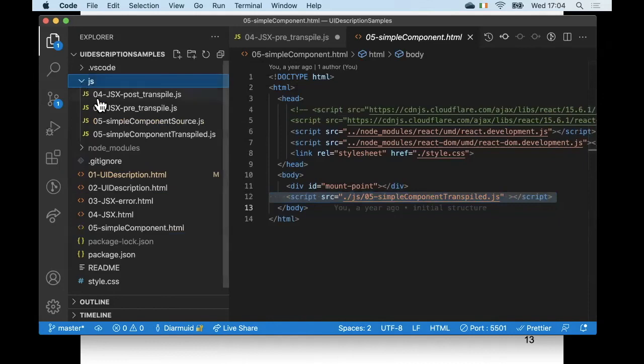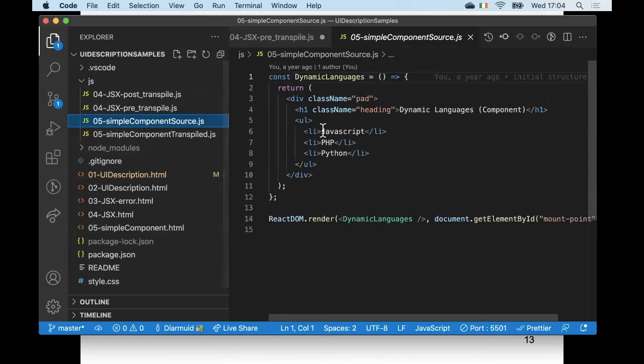Again, I have to have two forms of it. One is the one that I actually implement. The other one is the one that is created by the transpiler. In this case, I've called them source and transpile. Source is what I write. Here's our first example of a React component. I've implemented it as a function, as I'm required to. I'm using the arrow function syntax. I could use any of the function syntaxes that I wanted to.